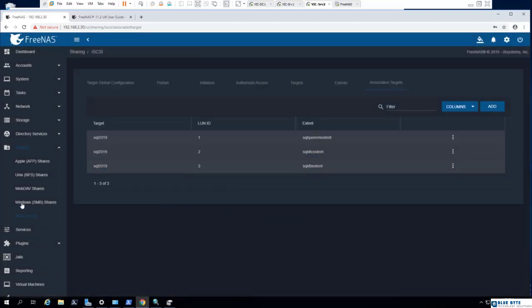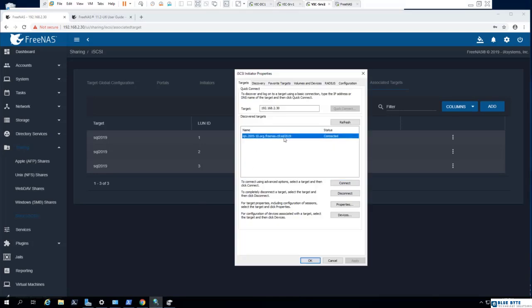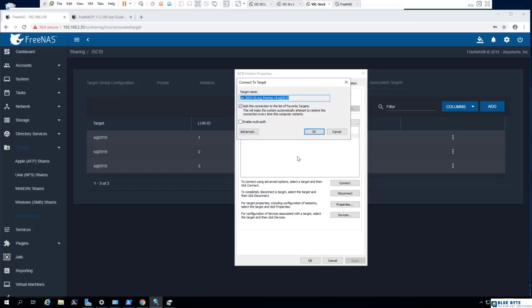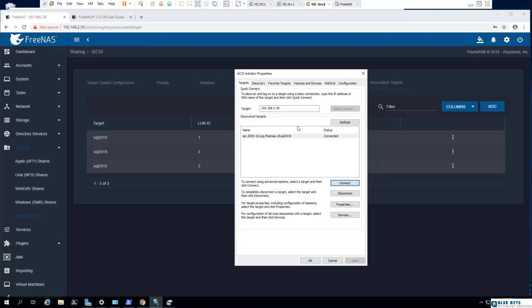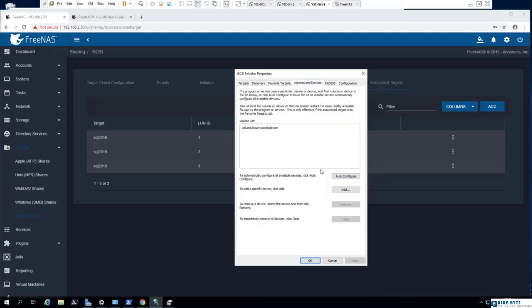Now we're done with the configuration of our storage device. We can try now to access the initiator. So what I will do, I will first disconnect, then I will connect again. Okay. And I'll check Volumes and Devices, Auto Configuration. See, the system now can see all the 3 disks being added.